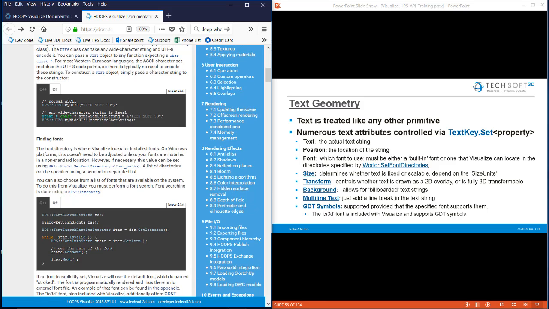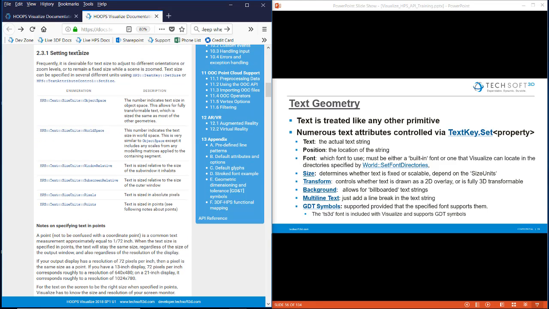So if we scroll down here a little bit through the font section, we see setting text size. This will control how text scales. This is also a very, very important attribute of text. If it's object space or world space, that means it will be transformable as we zoom in or pan or scale, so the location of the insertion point of that text will change. And then we can have other scaling units that will make it potentially fixed size. If we said something like pixels or points, they're going to be fixed size.